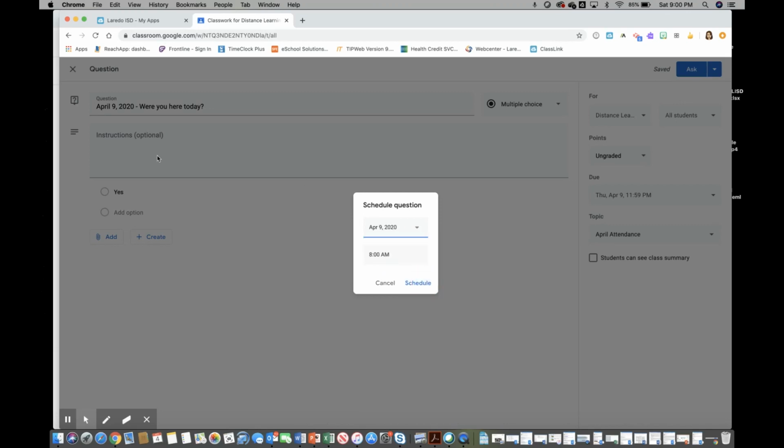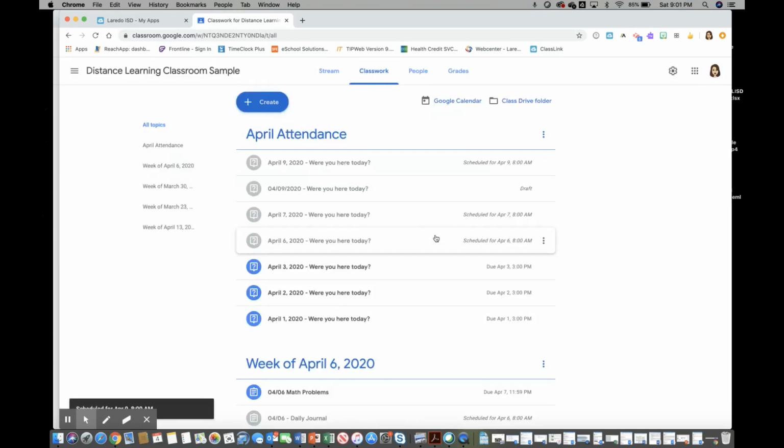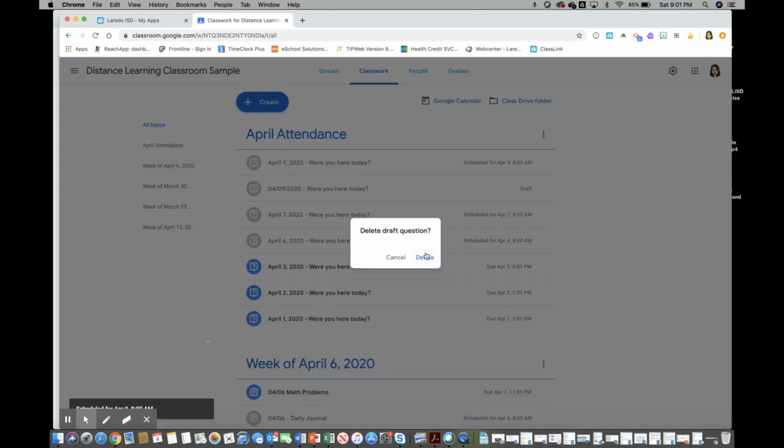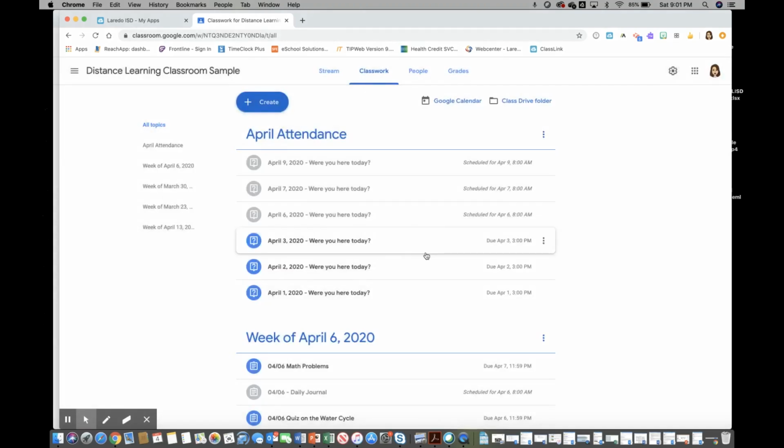April the 9th, because that is the date that I put the question, and I want it to be asked at 8 o'clock in the morning, schedule. So it is saving it for me, and you notice that it already has it here. Whoops, I already had one, so it's as easy as clicking here on the three dots and deleting it, and it will no longer appear.